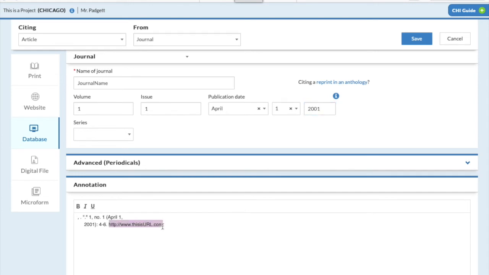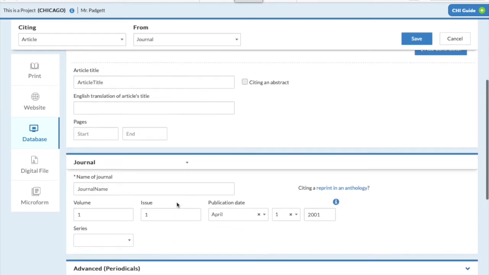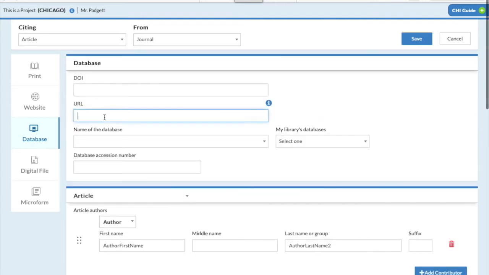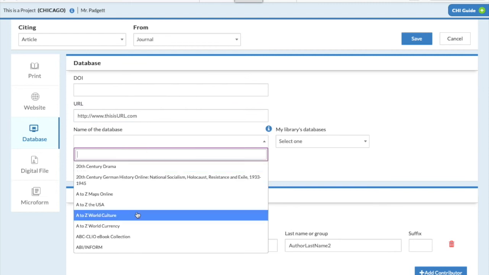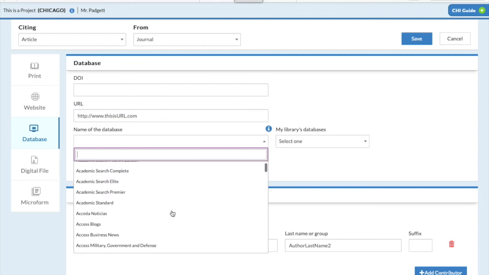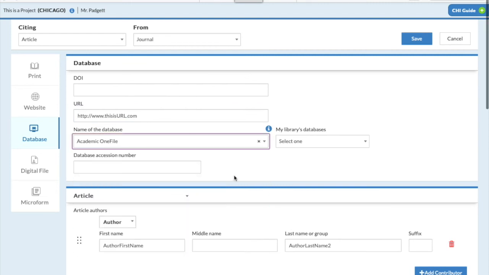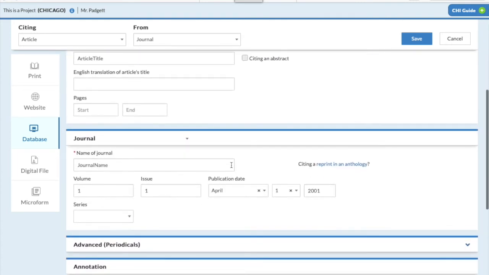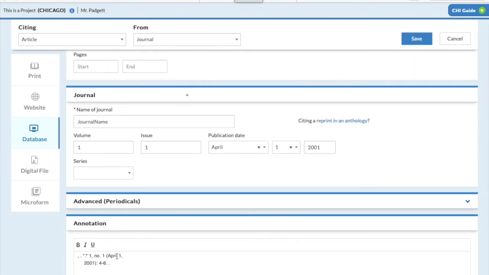Last two things, of course, take the URL, copy it. Way up at the top is actually where the URL is. If you hit that drop-down menu, name of the database, it has the names of every database we subscribe to. I'm going to say I got this from Academic 1 file. And last but certainly not least, I've got my page numbers. 4 to 6, save.